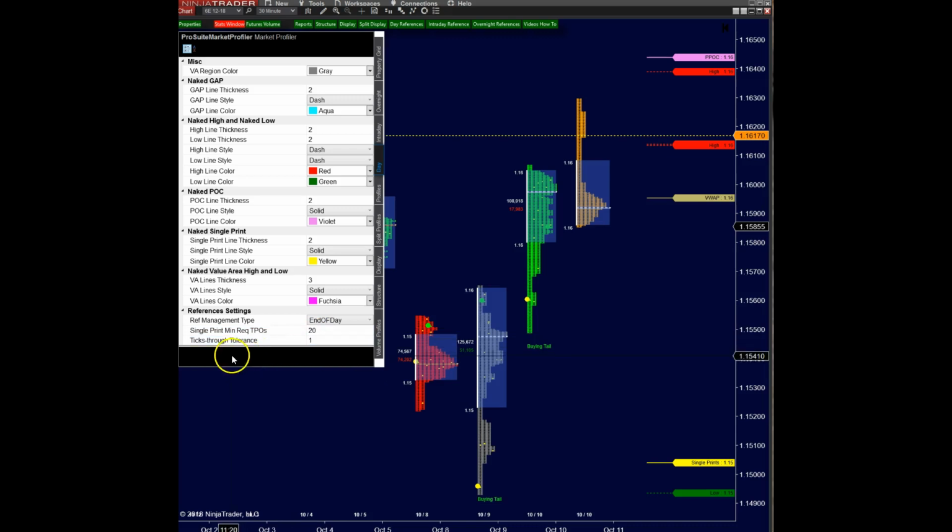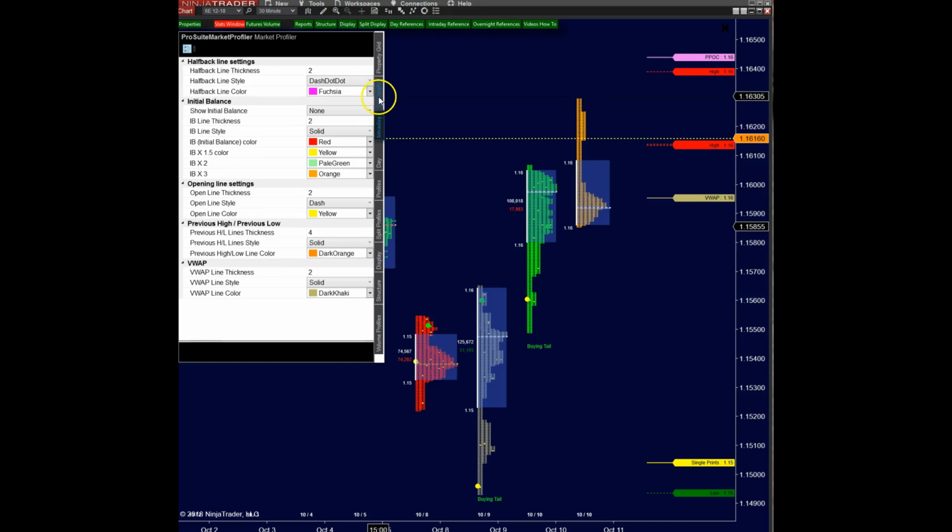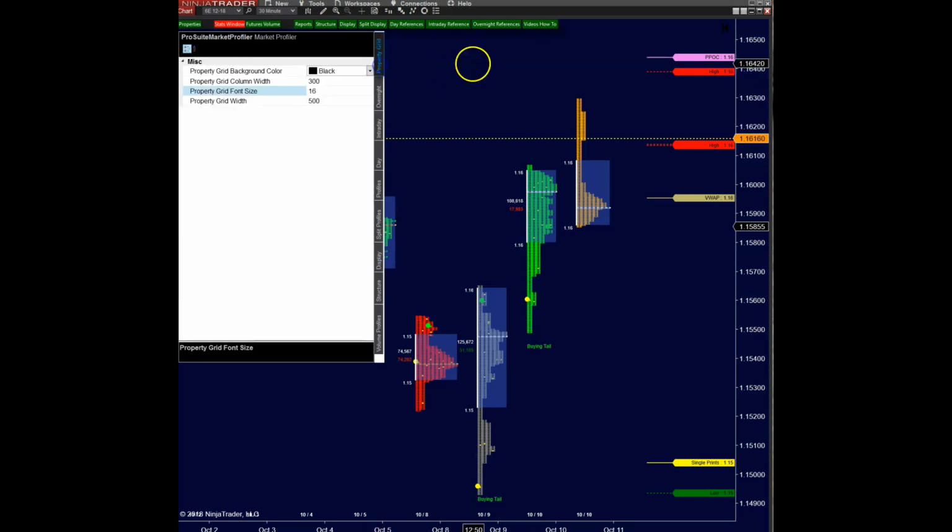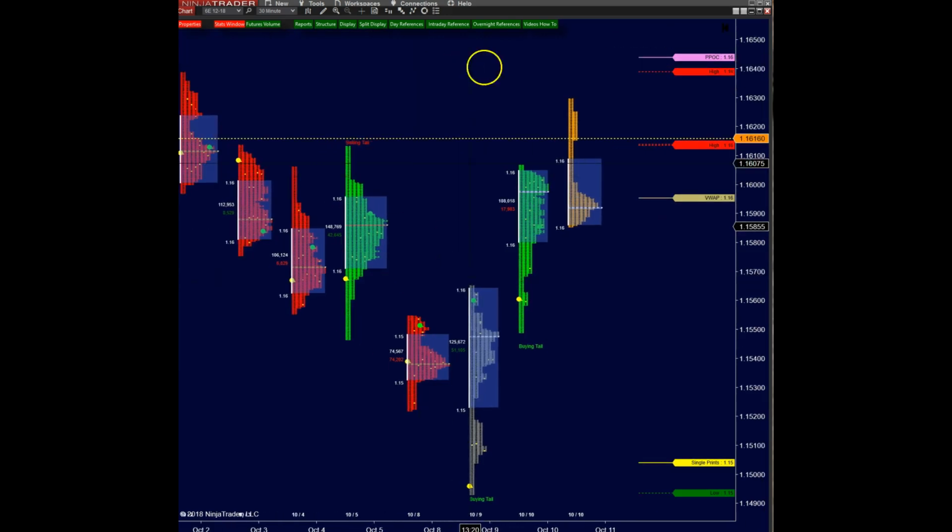So you may have to adapt here the number of single prints for your own market, and the ticks through tolerance. This is the number of ticks that the market could go through the level without nullifying the reference. So again, it could be different for your own market, and that's about it. Everything else is fine. So those are the things that you have to consider when you do not have a template to apply, and that's the way that you have to build your chart for the first time.